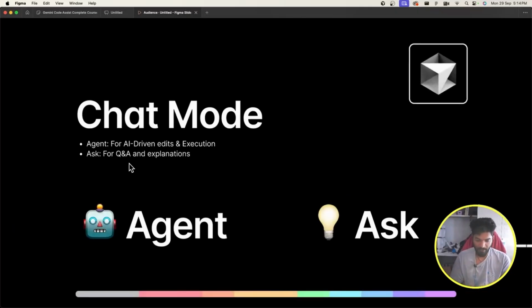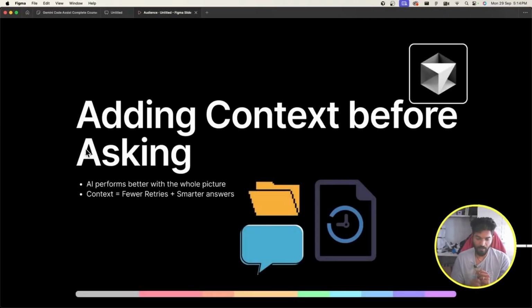Okay. So next part is basically the chat mode. We know that we have worked with agent mode and ask mode. Agent mode is for when you want to do a lot of project wide things, or maybe something that goes through multiple files before building something. Ask mode is basically for Q&A and explanations, right? We have already done this. The third part is adding context before asking, right? So we have seen these things, right?